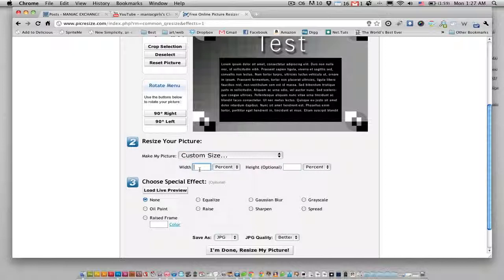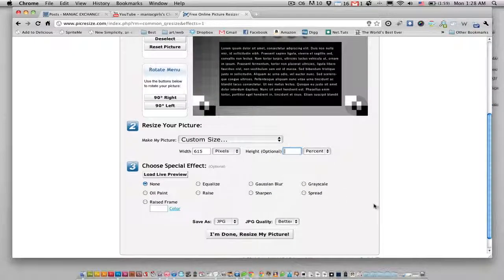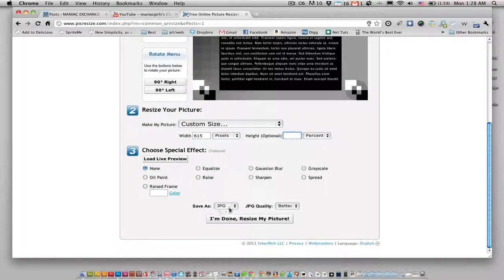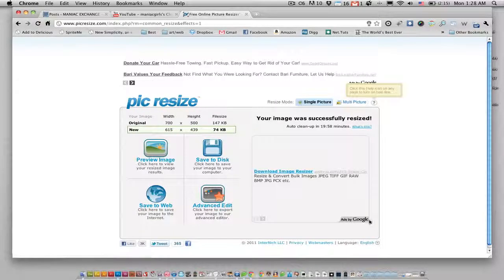So the width we want at 615. However, it says percent right here, and you can see I've done this. We're going to change it to pixels. Now, we'll see if it actually does it without the height. It says optional. And we'll hit done. Make sure it's at JPEG. There's a few qualities that you can have. We'll just keep it at better. I'm done. And you can see it did actually find the right size. It didn't have to ask you for two sizes, just one.